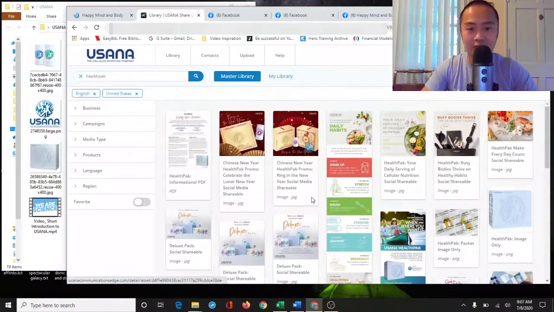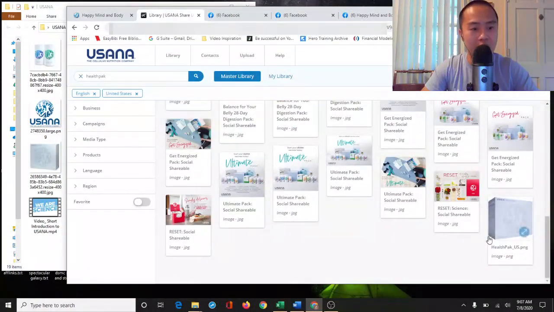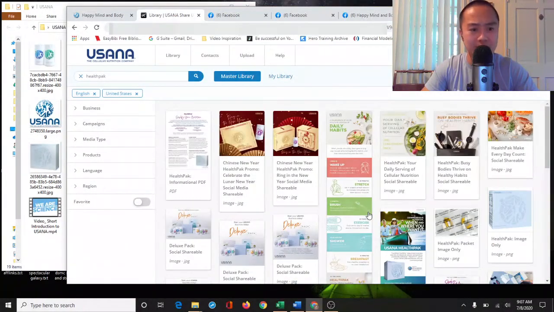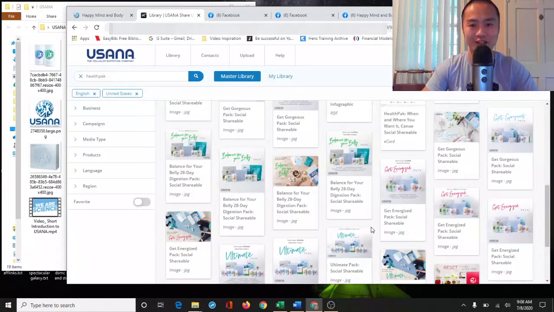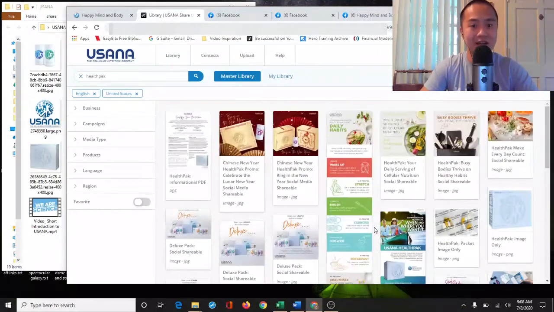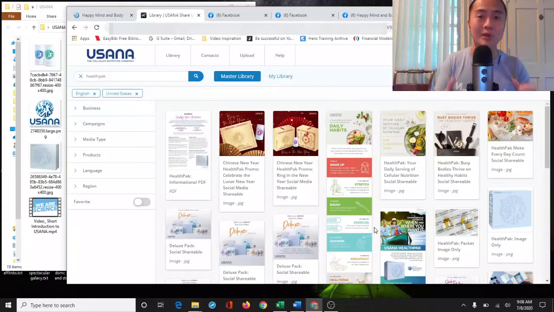And right here, it's going to give you all the photos. It probably even has some videos. Okay, so it doesn't seem like there's a video for Health Pack specifically, but it does have some amazing photos. And you're going to focus on photos right now because this is what we're going to do. We're going to build a catalog on Facebook of all the products, or at least a couple of the products that you want to focus on. And then we're going to start building ads for them.